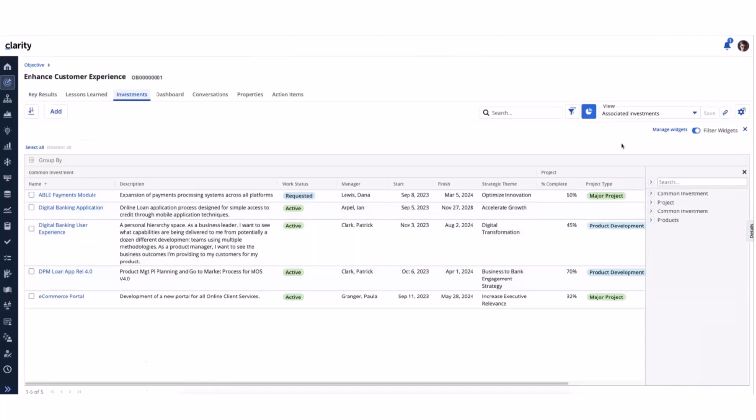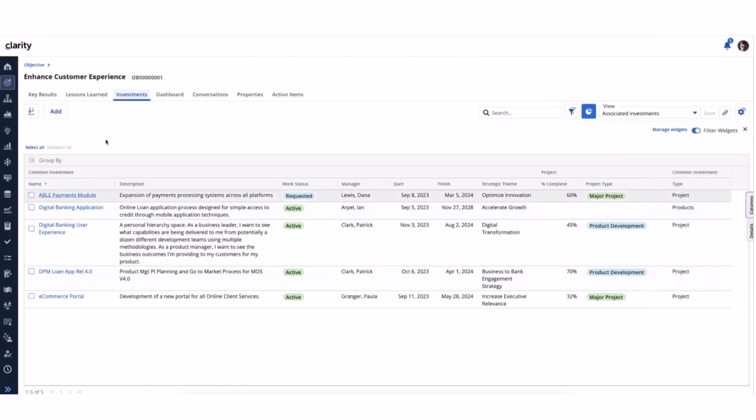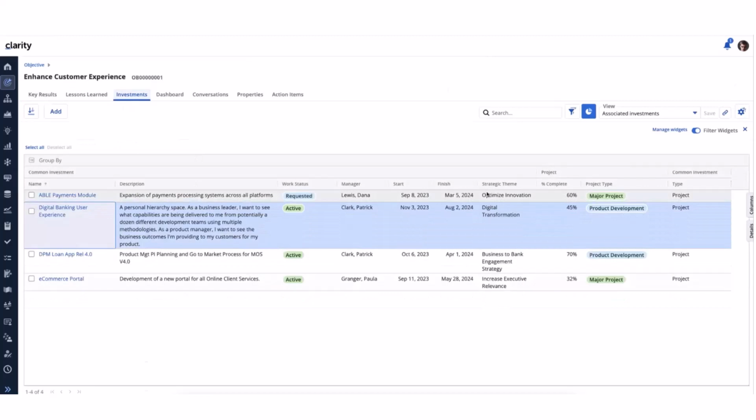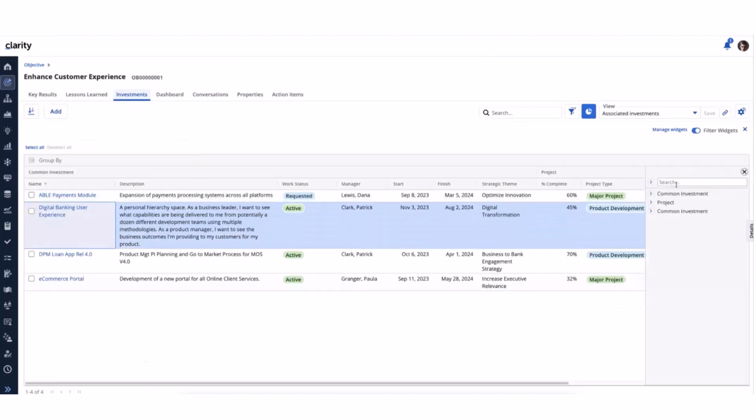So I'm in my investments module again. I'll take away products. I'll just remove that. And I'll open up the column panel. And now I don't see product here, right?